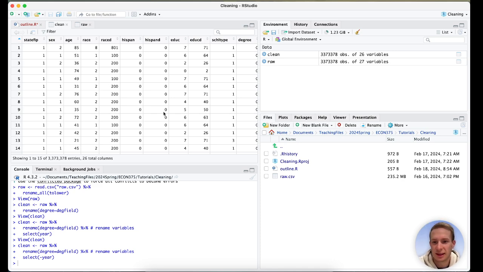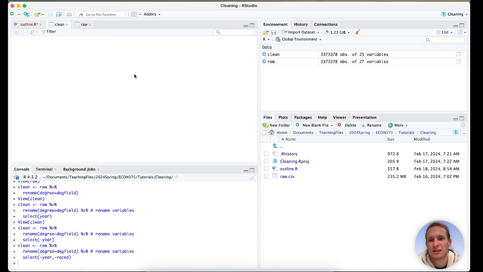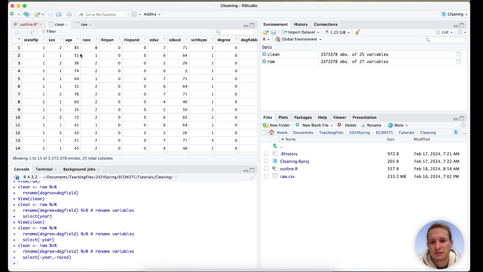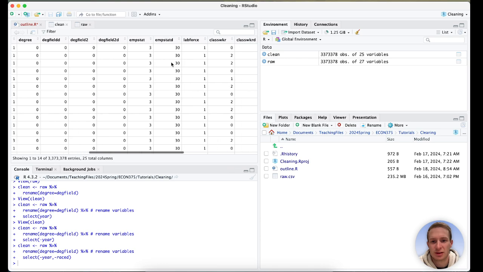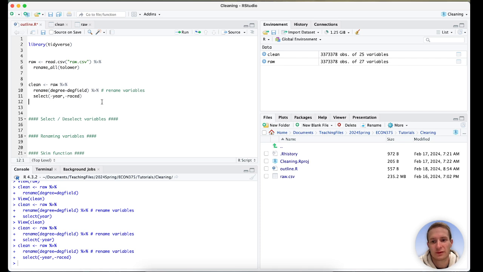So I can use this to get rid of variables like the detailed race variable. I don't want that one. Run it, check it, and there it goes. Now I just have race by itself, not race in detail. So you can do this to kind of clean it up, get rid of things you don't want if you have things you don't want.